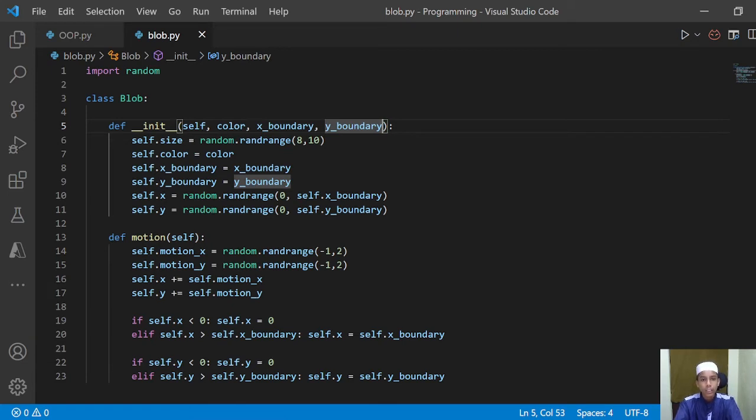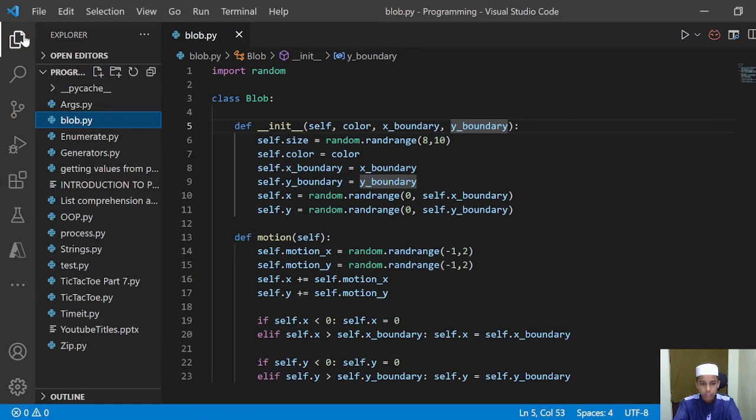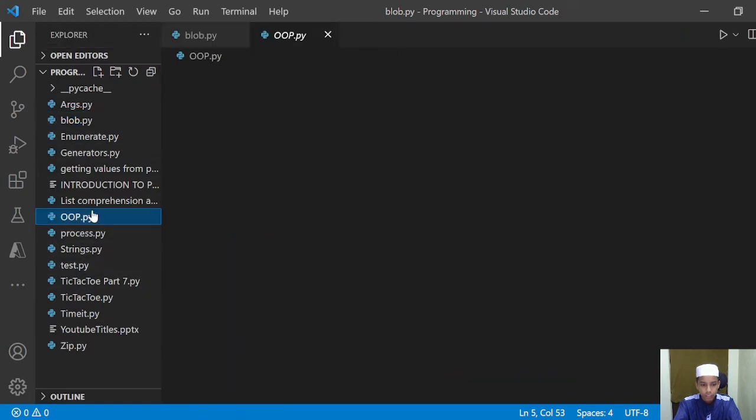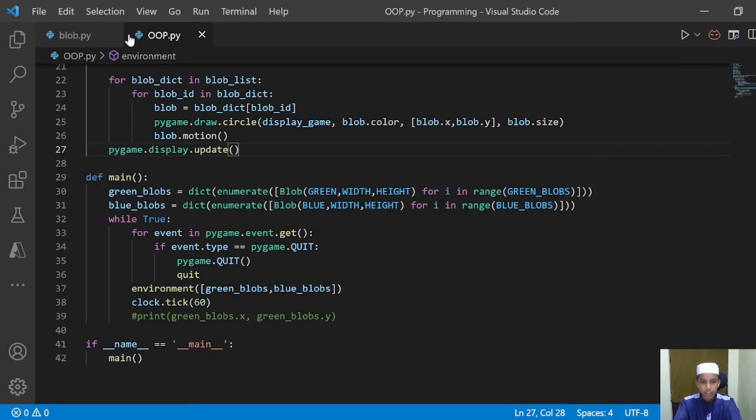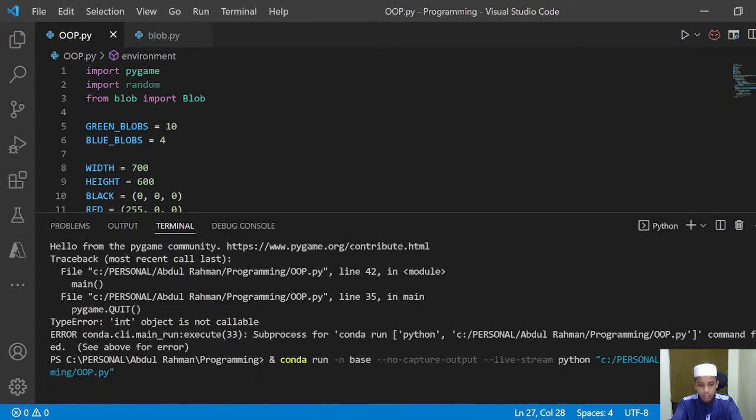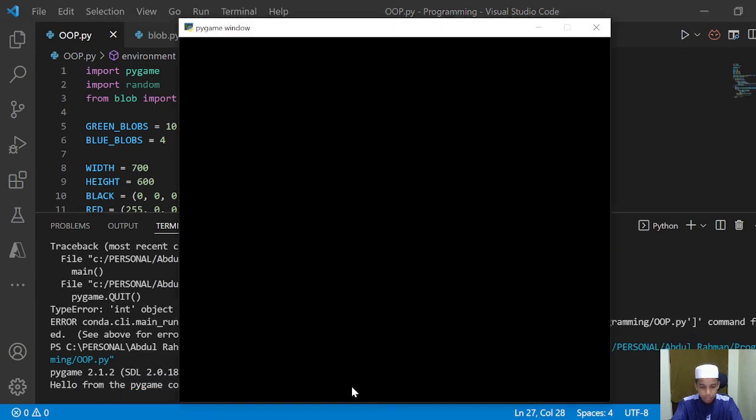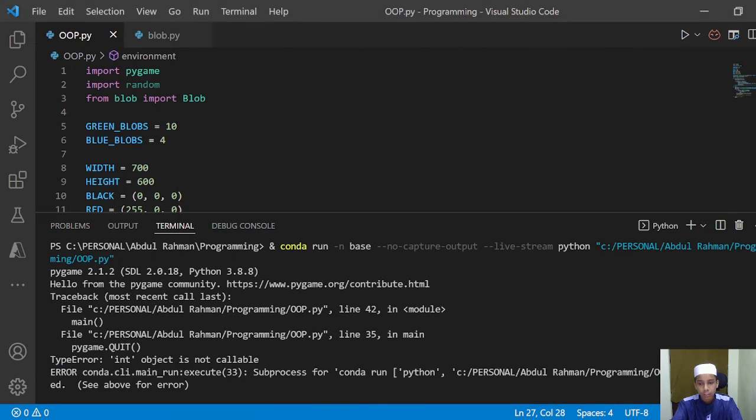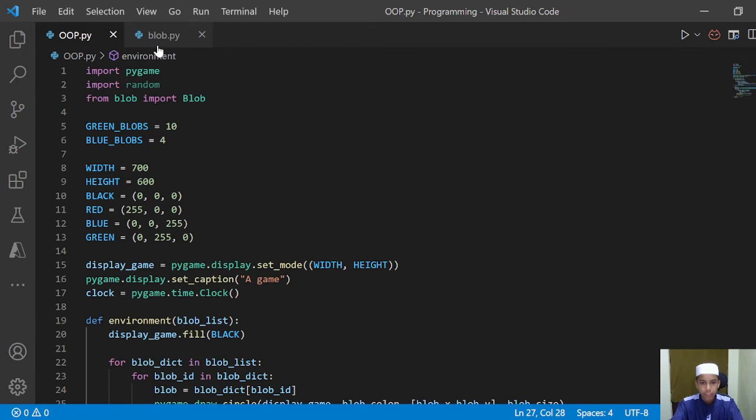But I want to do one more thing, that is, I want to allow the programmer to modify the speed of the blobs. I will run this program again. As you can see here, these are moving, so I wanted to give the ability to modify the speed of the blobs. Okay, we'll close this one and this one also.